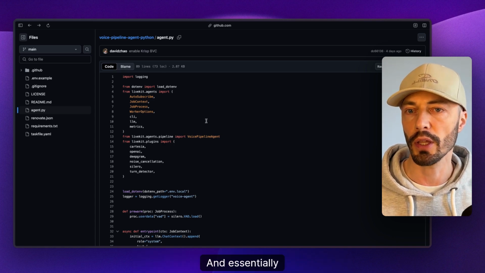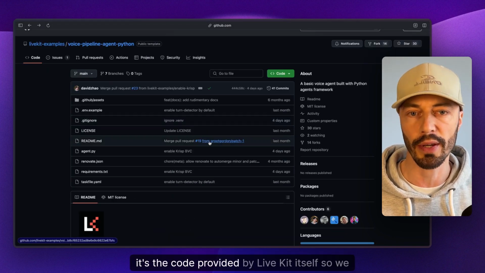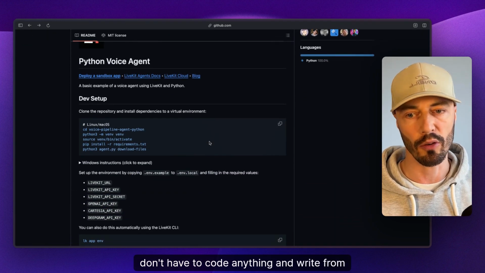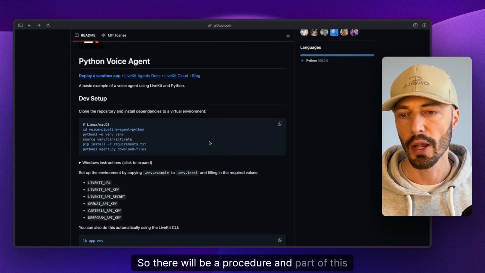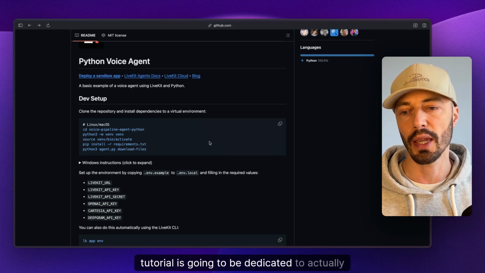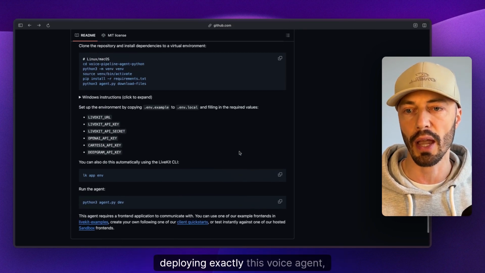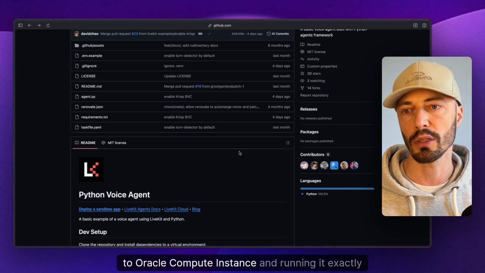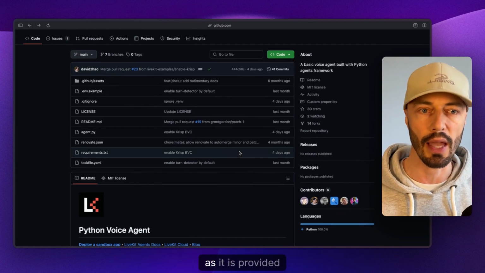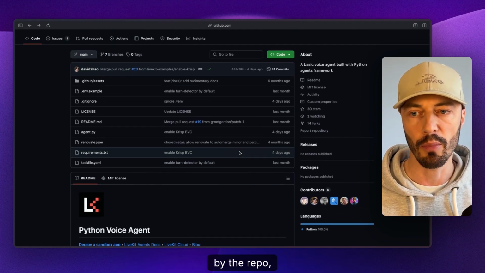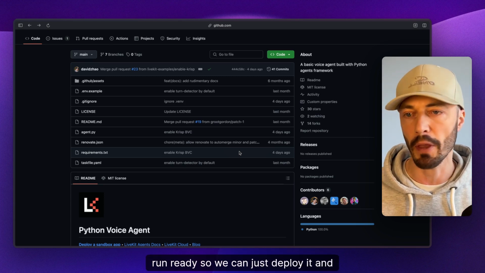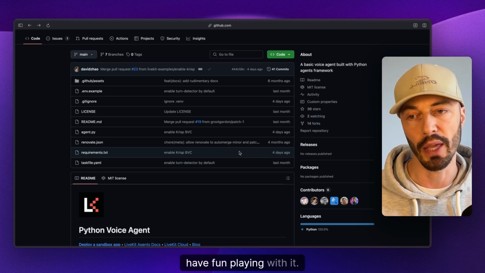And essentially it's the code provided by LiveKit itself. So we don't have to code anything and write from scratch. So there will be a procedure, and part of this tutorial is going to be dedicated to actually deploying exactly this voice agent to the Oracle Compute instance and running it exactly as it is provided by the repo, because it's actually run ready, so we can just deploy it and have fun playing with it.